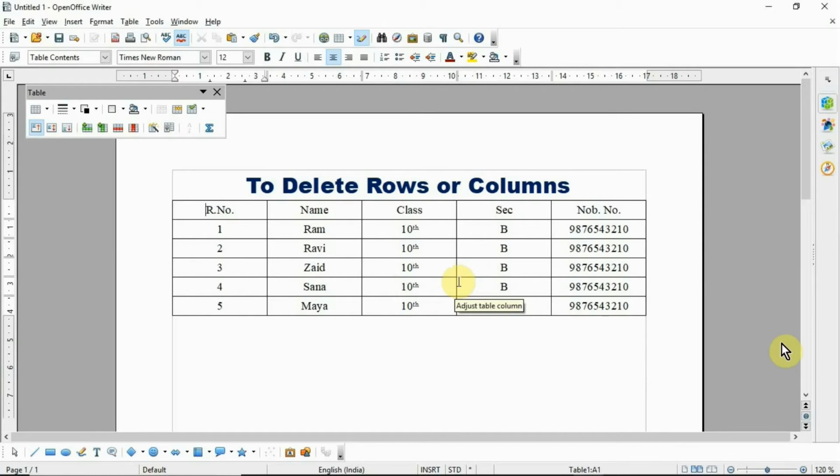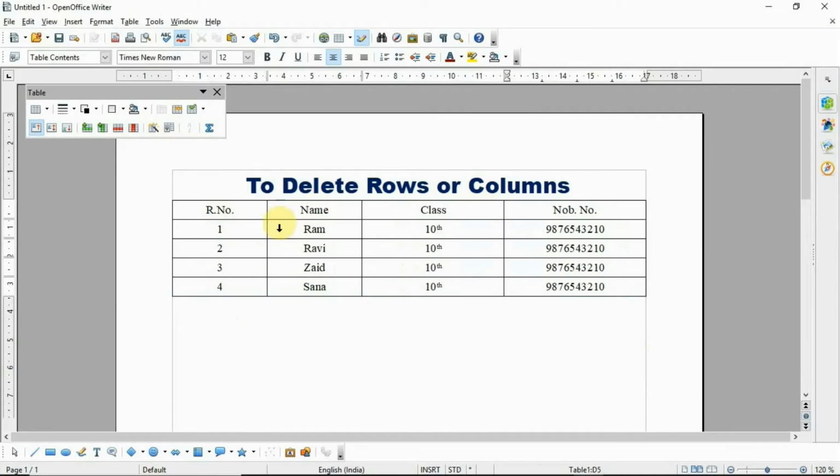So first of all, select a row which you want to delete. I am selecting the last row and then click the Delete Row button, and then select a column which you want to delete. Then click the Delete Column button. This is the method for deleting rows and columns.